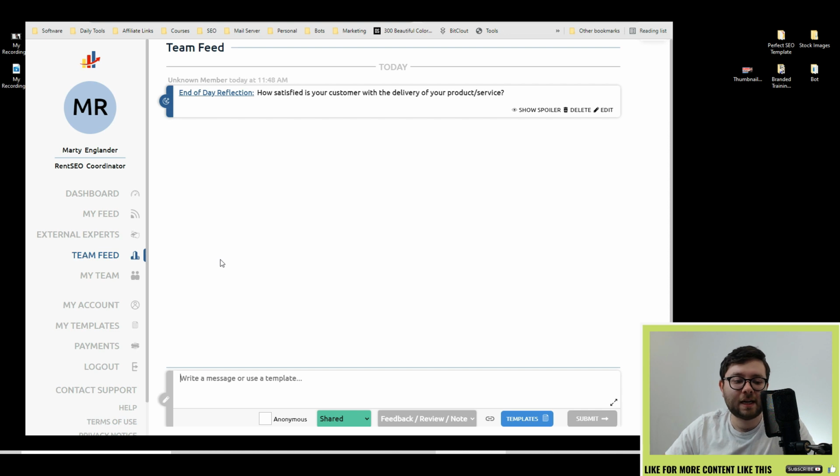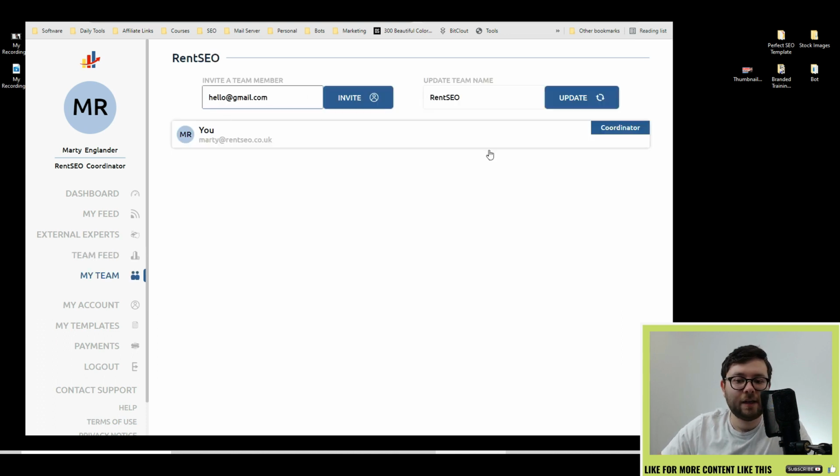The team feed is the exact same thing as My Feed, apart from one difference, which is it's specifically for your team. And in the team, this is where you add people and then do invite. Once they've accepted the email, they'll then show here.